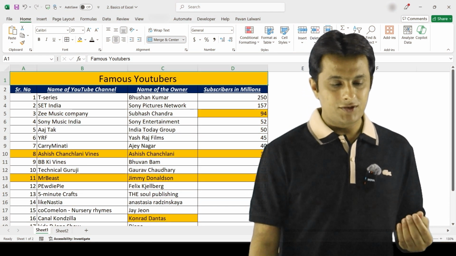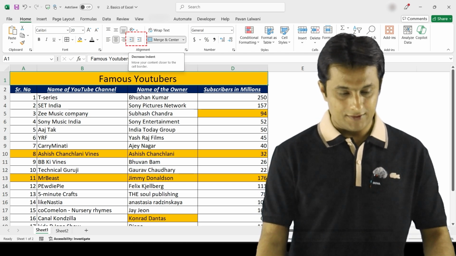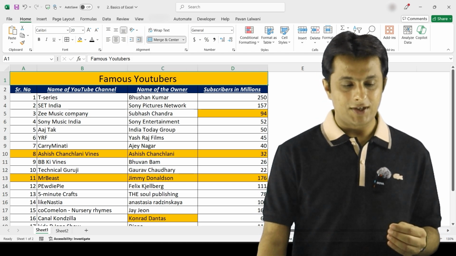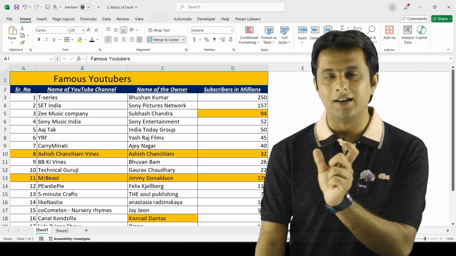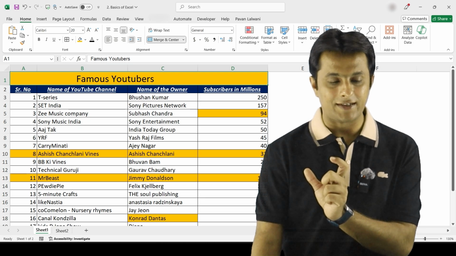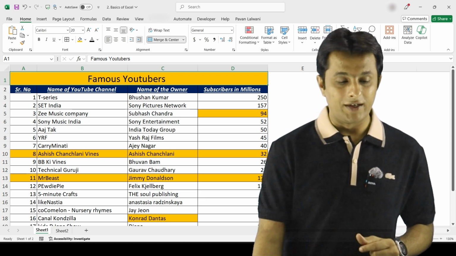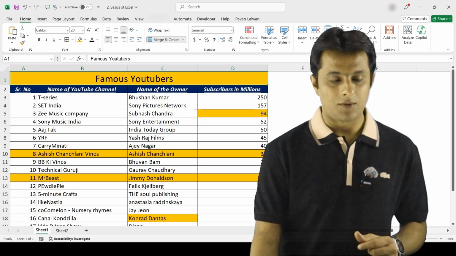So this was the option. If you think you can change the indent, this is the option here. I can change the indent of the text. You see, I can just move the data a little. So this one is the increase indent and decrease indent. You see these two options, to increase indent and decrease indent, right? This is the option here.